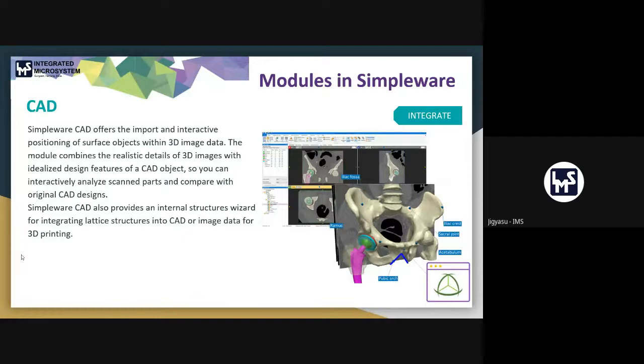We also have some internal structure wizard in this CAD module. What that does is it helps you to generate internal lattices in your model, whether that can be in the implant or in the region of interest that you have just segmented. So that helps very much when you are going for 3D printing. It reduces the material required and also provides support for the external shell that we are going to print. So this is very helpful, these internal lattices.